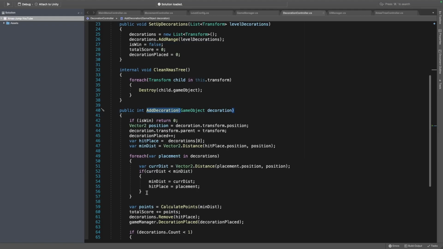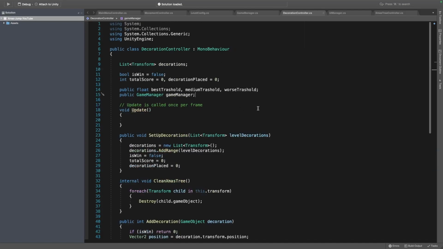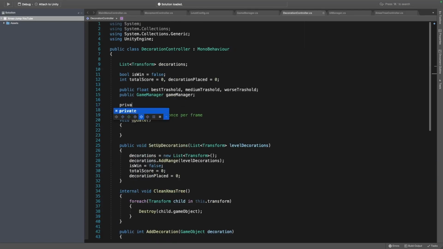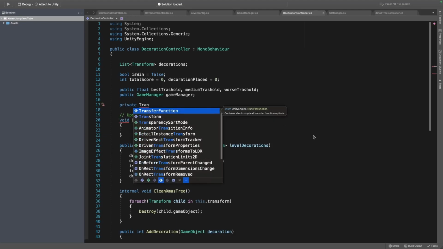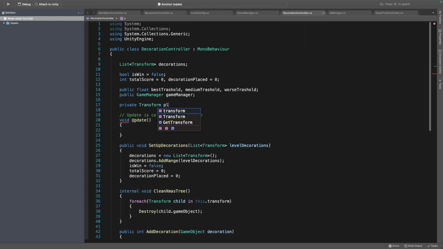So we need to somehow inform our update about these changes, because we want to move something right now. For that, we want to have references. It will be just private variables. Let's say private transform, because we are only interested in transforms. It will be placed decoration, where we will hold information about the decoration that our player actually put on the Christmas tree, and also target place. This will be information about where our player has tried to put the decoration.